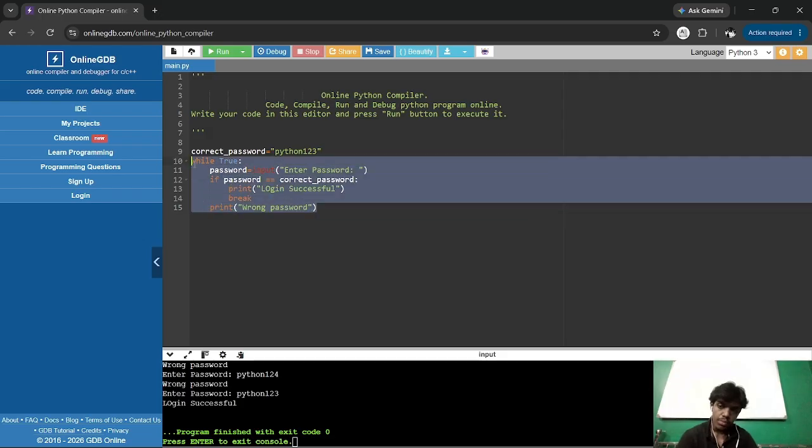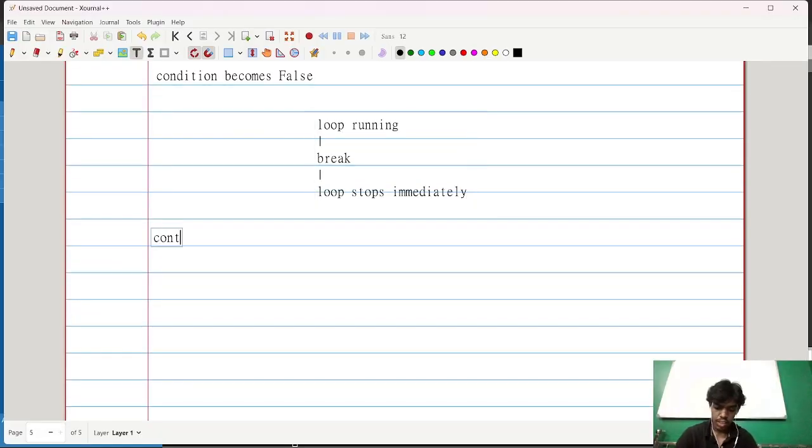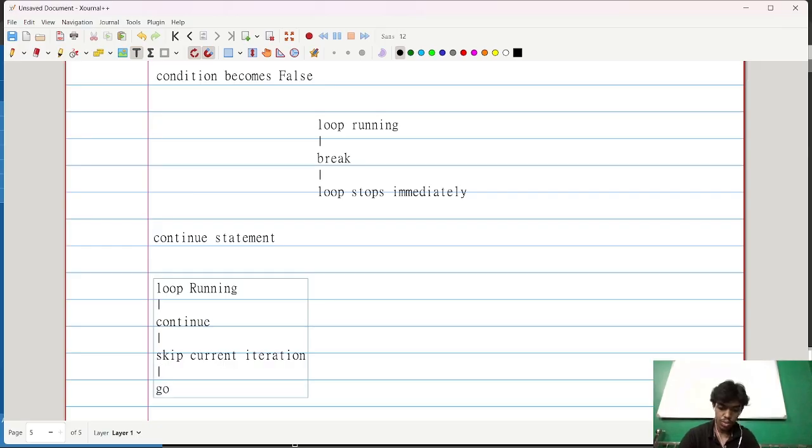So let me erase it. What happens in the continue statement? Let me write it as continue statement. A loop is running, then it is continued. What it would do is skip the current iteration, and then go to the next iteration. So unlike break, continue does not stop the loop. It simply skips the current iteration it is working on.